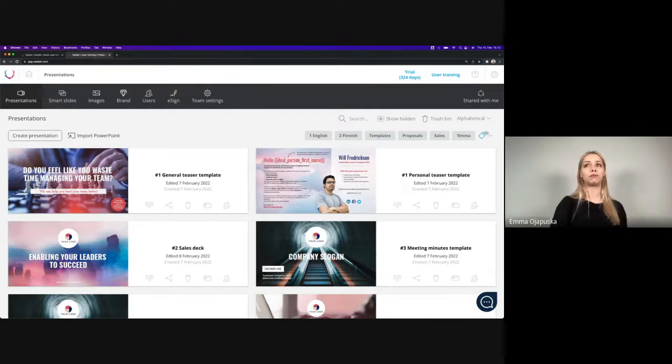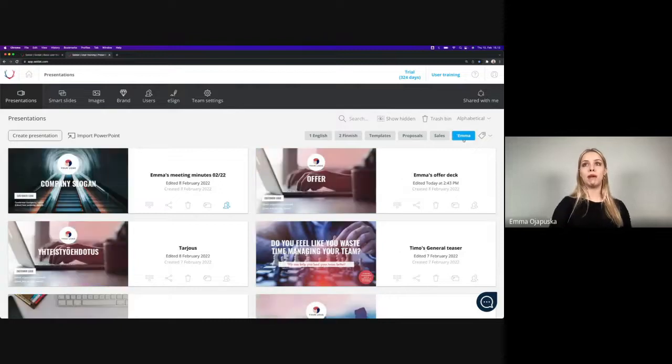If you press the little button here, you can see all the tags that are in your Seidat theme. This is something that you can set up yourself if you're a brand manager in your Seidat theme. I have here English, Finnish, templates, proposals, sales, and Emma tags. If I press Emma now, I will see all presentations that are assigned to Emma.